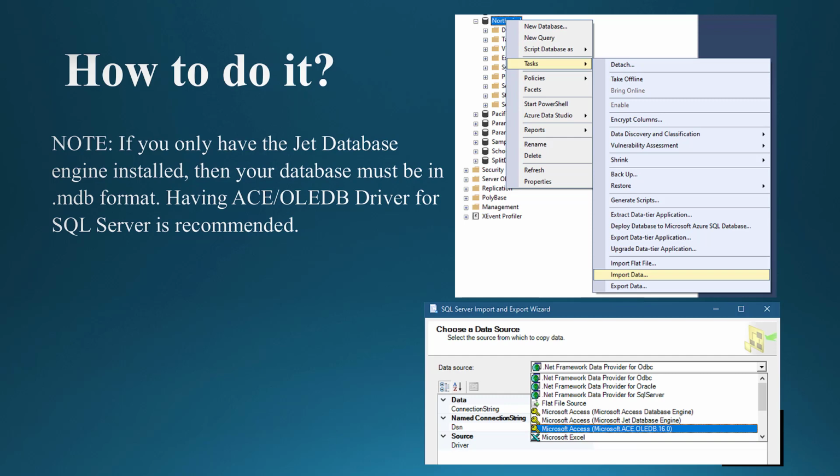Then create the database in SQL Server. You would click on that. For you, it would be a blank database. You go into Tasks and then Import Data. So basically, we're importing Access tables into a new blank database in SQL Server.